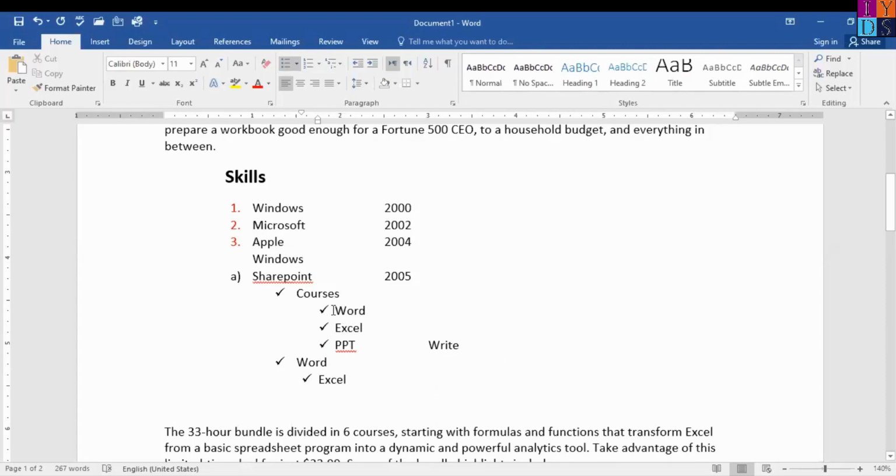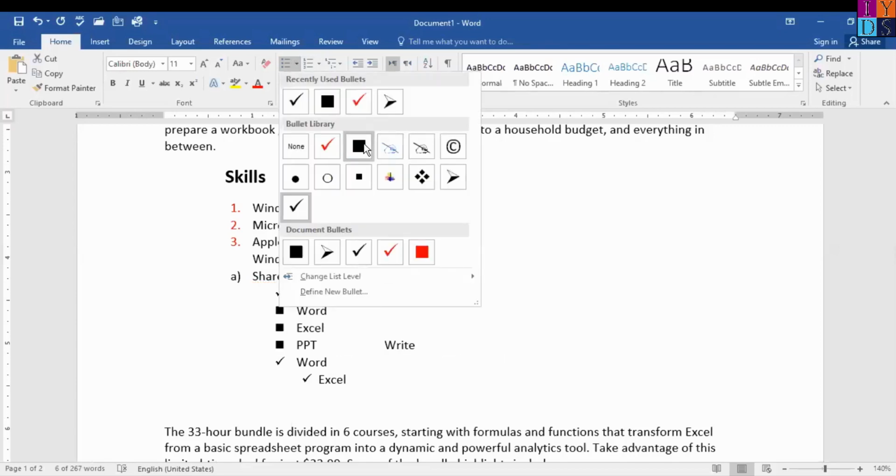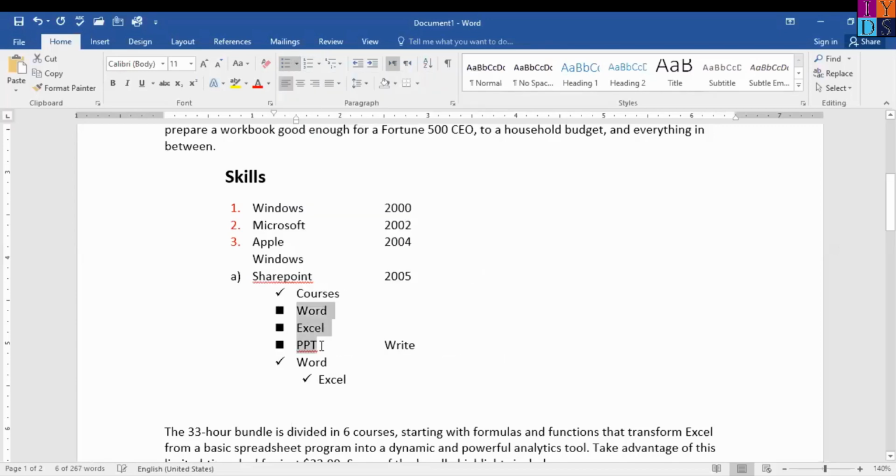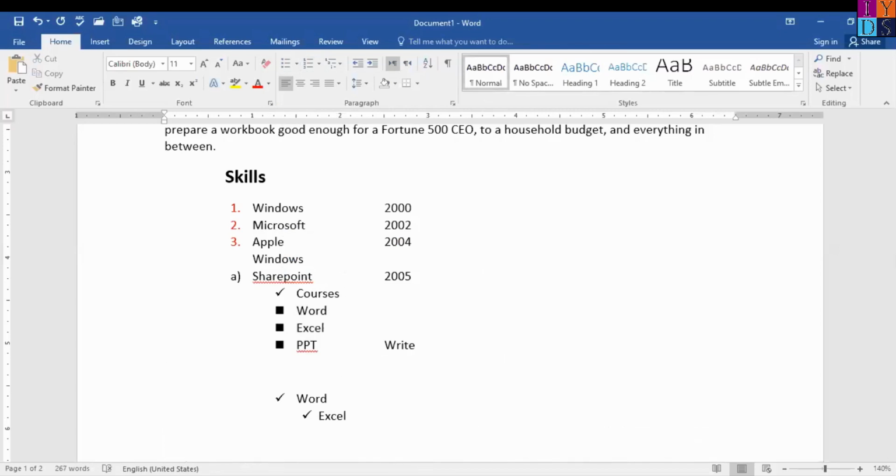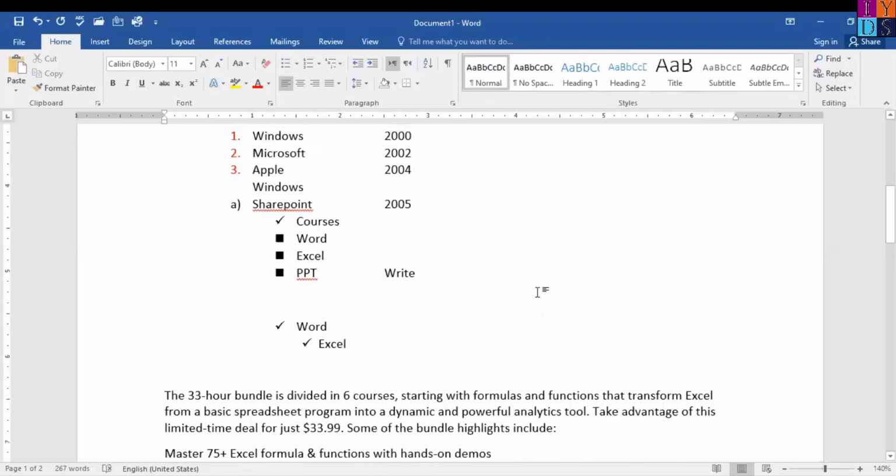You can change the bullets by selecting and going to the options. See, the changes will appear.